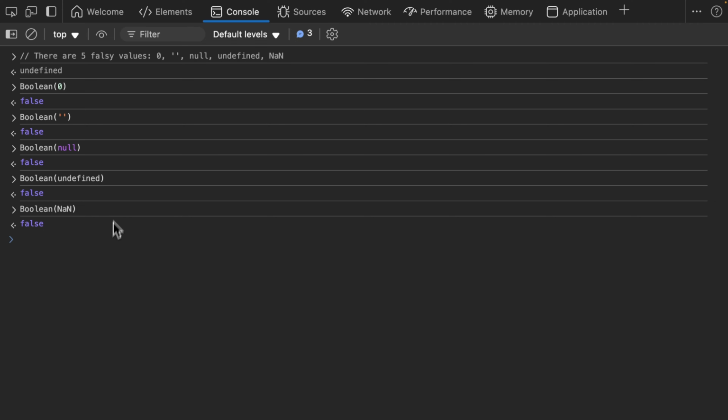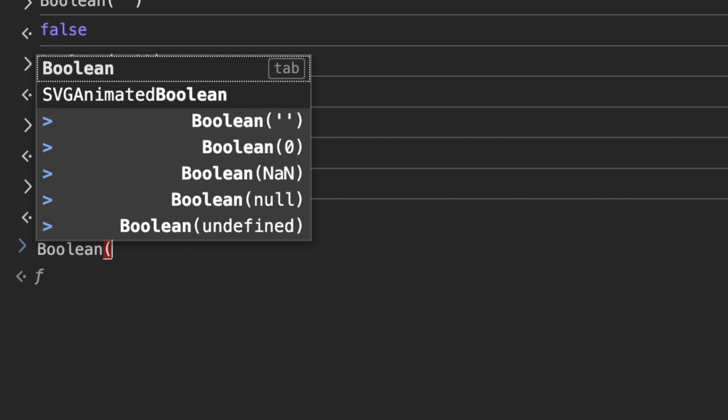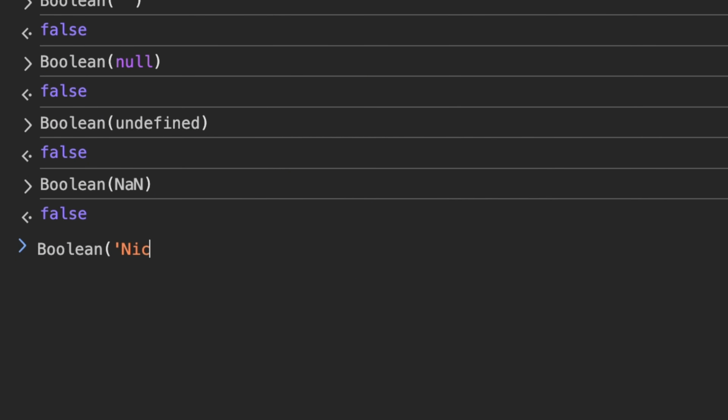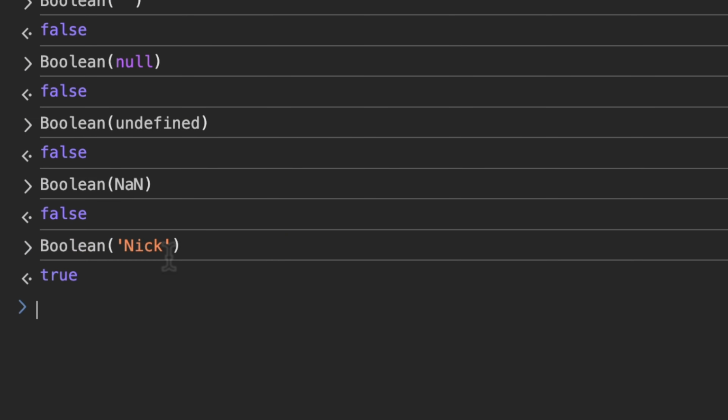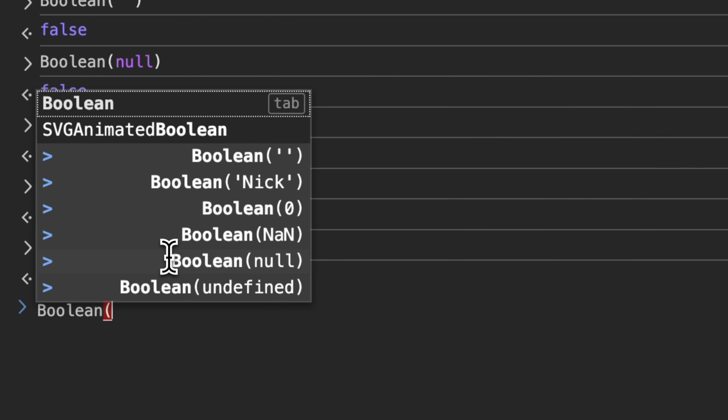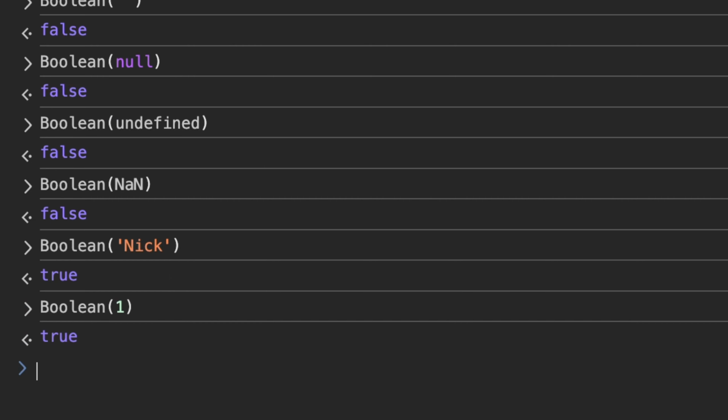So now pretty much everything that is not these 5 values can be considered a truthy value. So for example, if I have a non-empty string, so let's say Nick right here, it's going to return true. And if I have a non-zero number, like 1, it's also going to return true. Now in the previous lesson, we've learned about the if-else statements, and now we can leverage the truthy and falsy values to build an example using the if-else statements.